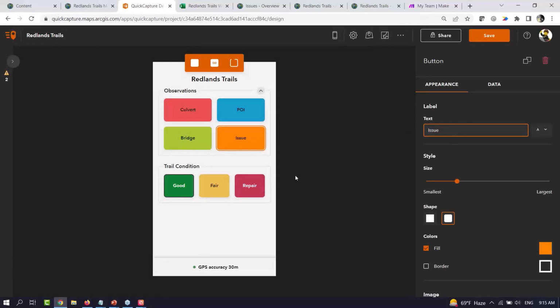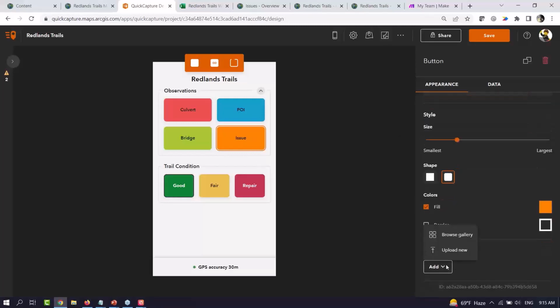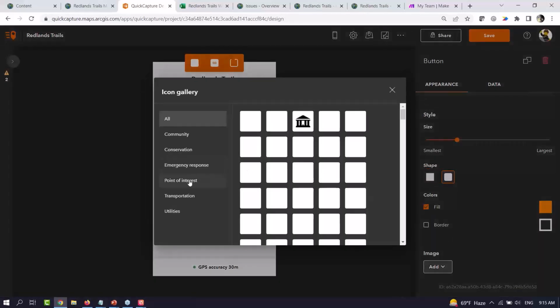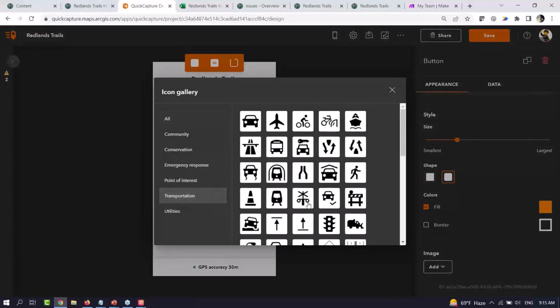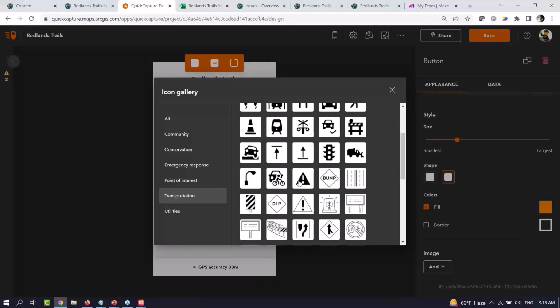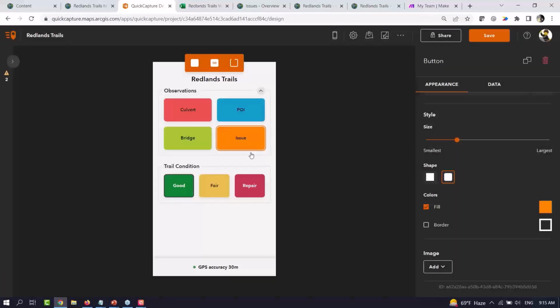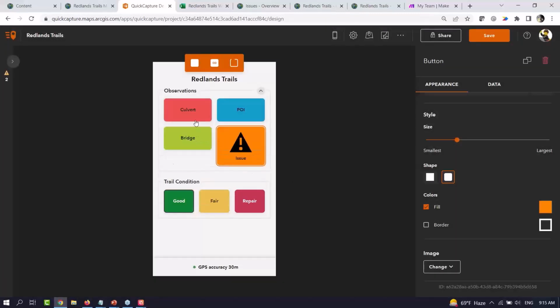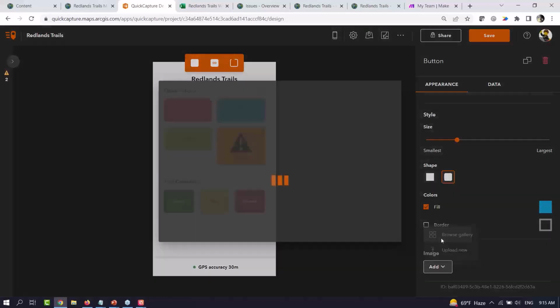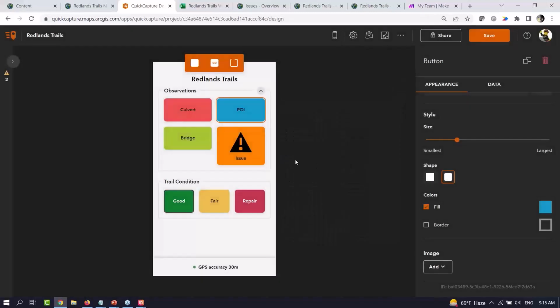To make this project shine a little bit more, I'm going to use some icons. So I'm going to go into the gallery, and then I'm going to look for an icon for my issue button, which is going to be that. And also, I'm going to select one for the point of interest. So I'm going to go again to the gallery and select this one.